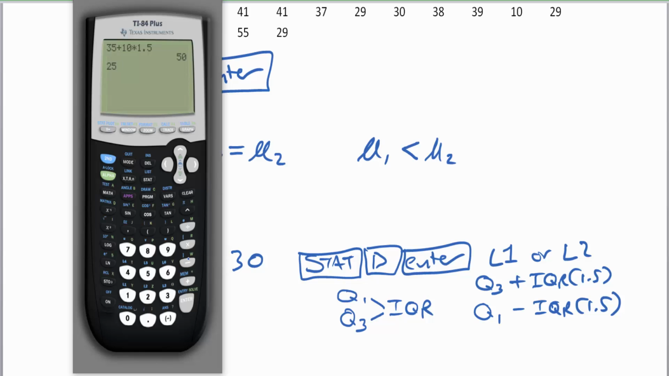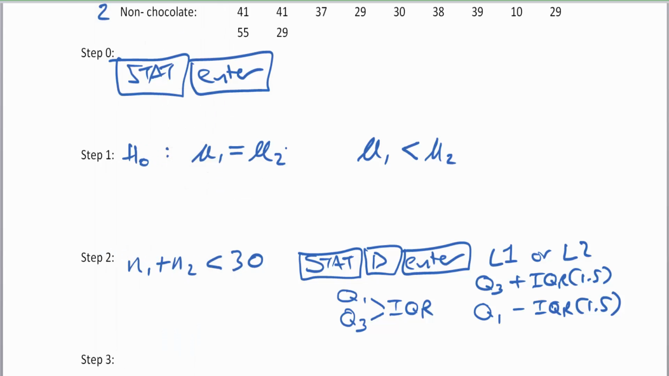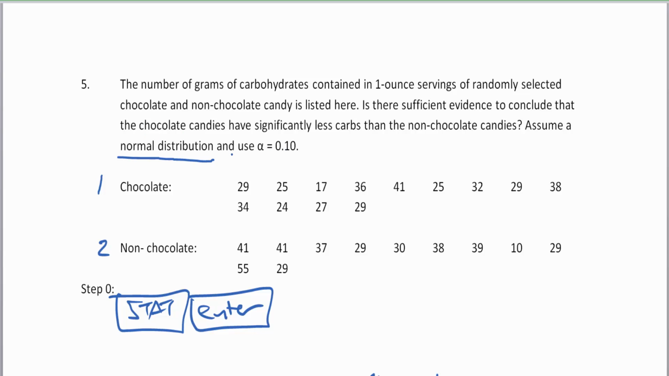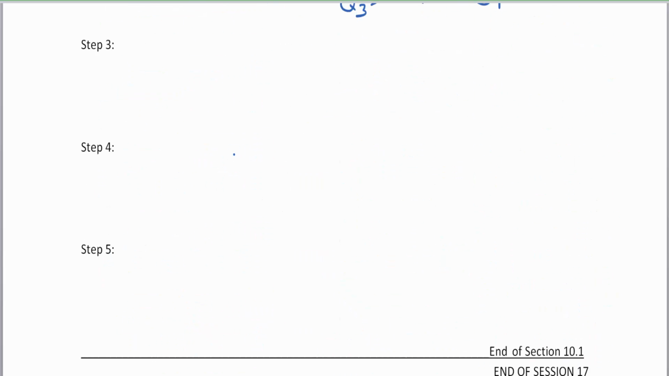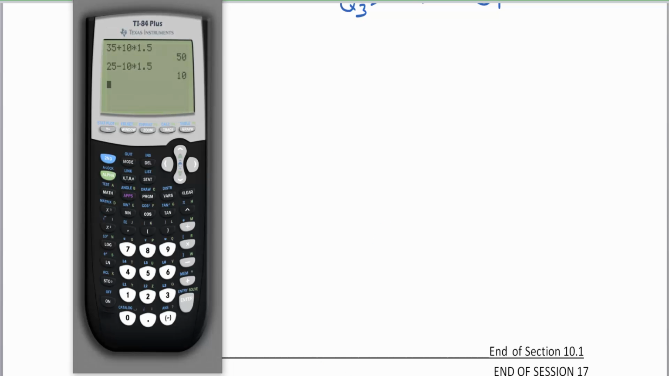Then we'll go 25, since that was my Q1, and 25 minus 10 times 1.5, and we get an answer of 10. There was nothing actually smaller than that, so hooray, list 1 doesn't have any outliers. I could do the same for list 2 if I'd wanted to, but that's just showing you what an outlier check would look like, in case it didn't say somewhere in the problem that you had to assume a normal distribution. Alright, it's time for steps 3, 4, and 5 to finish out the video here.